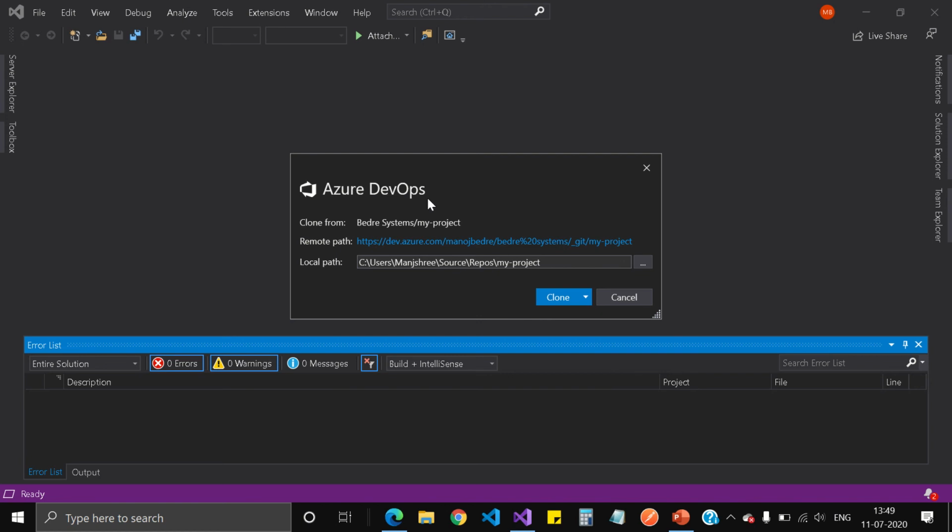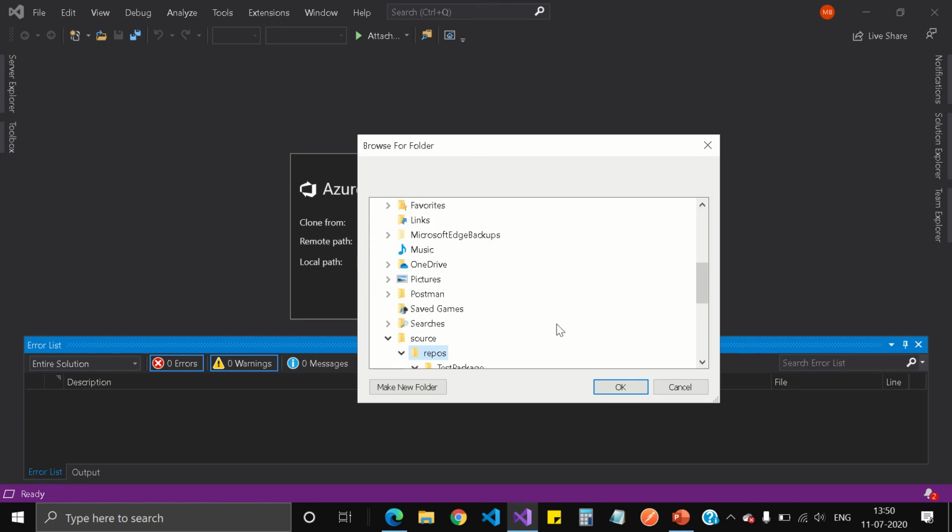Now, Azure DevOps is showing a pop-up saying that we are cloning from the Azure DevOps project. The project's name is Weather Systems, and the repository name is My Project. And the remote path has been specified. This is the repository clone URL and the local path where I would like to download this repository. Let me choose a custom location, or we can go with the default location also.